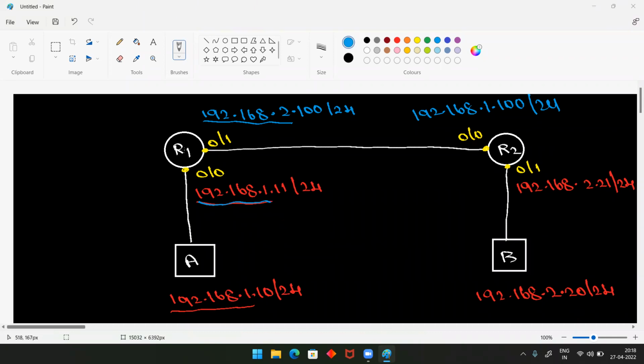Now tell me, can R1 and R2 communicate? Is it possible? Can the R1 router and the R2 router communicate with each other? No. Guys, all of you try to understand here. In R1, I define the 192.168.1 network here. But in this R2 router, I also configure the 192.168.1 network. Now tell me, can these two different networks communicate with each other? No. It's impossible, guys.